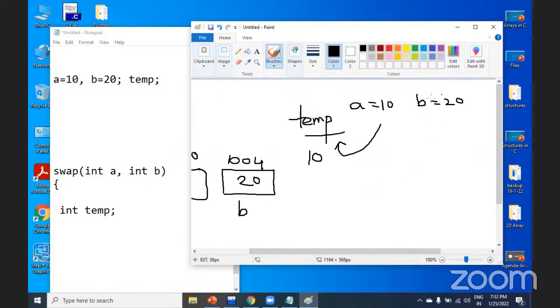But the next step is, now A is free, right? I just assigned the B value into A. Now what is the value of A? Now B is there in the A, so A becomes 20. Now I want 10. Anyhow, the 10 I kept in the temp. This value I'll put into B. That's it. This is the way I can swap.